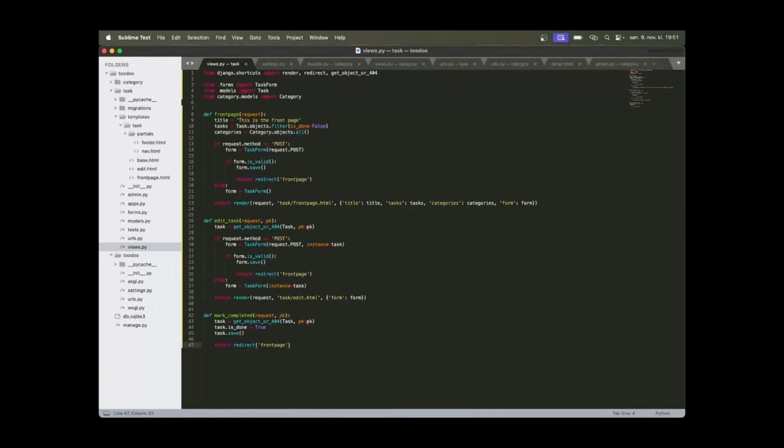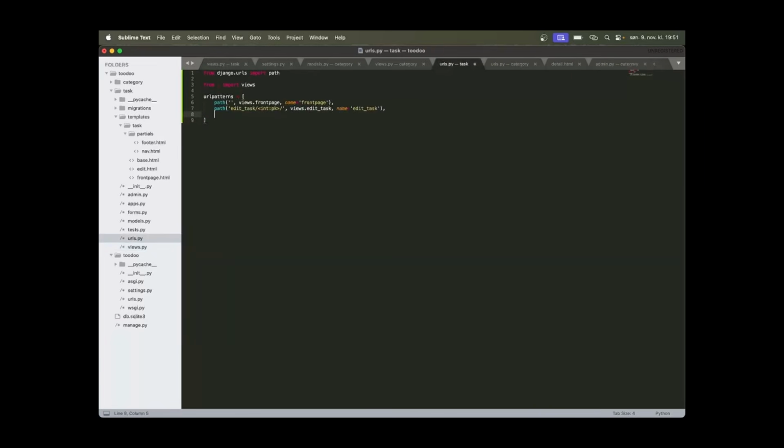Now we just need to add this to the urls.py file. So we can add it at the bottom here. Path mark_completed. Pass in the integer called primary key here as well. Views.mark_completed. Set the name to be mark_completed as well. Okay, so now we have the view and we have the URL. We just need to add a simple button to the list of tasks.